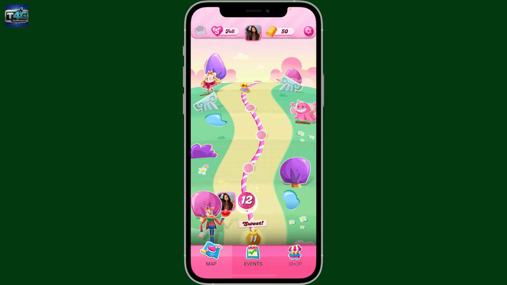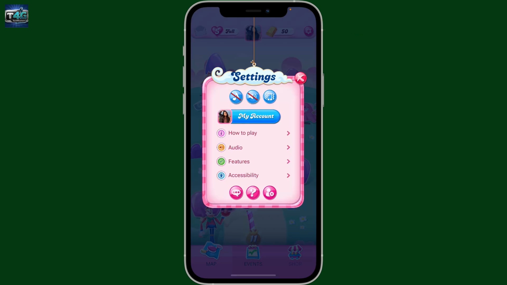Open the Candy Crush Saga application on your mobile device, and once you're inside this page, tap on the gear button at the top right corner. This will bring up the settings menu where you can see a mobile device icon with a little vibrating action going on in it. Simply tap on it and make sure that the icon is crossed with a red line.